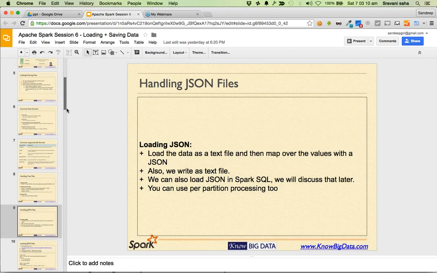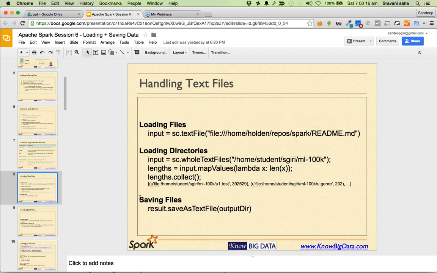Alright, so till last time we discussed something about handling the text file. So was this clear to you? Alright, great.